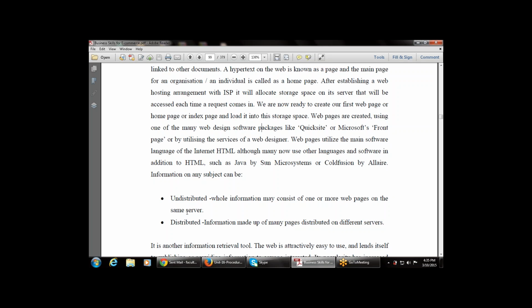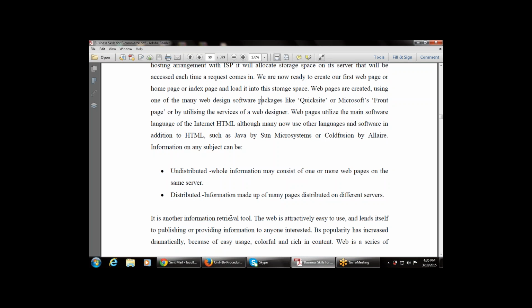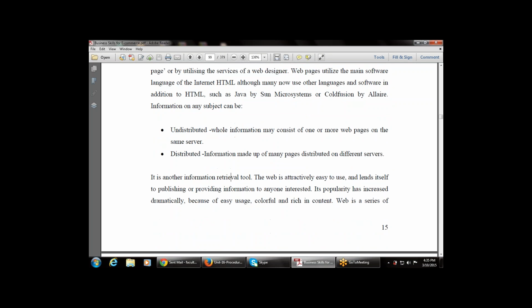So this is how the information is divided in the WWW, and it is also an information retrieval tool. Why is it an information retrieval tool? Because the information is accessed using the WWW. Retrieval means fetching, accessing the data or information.